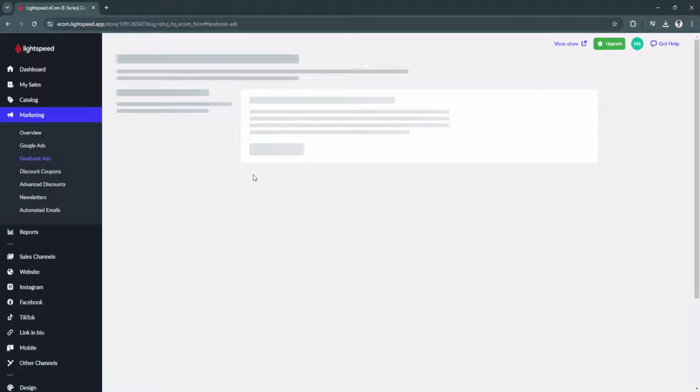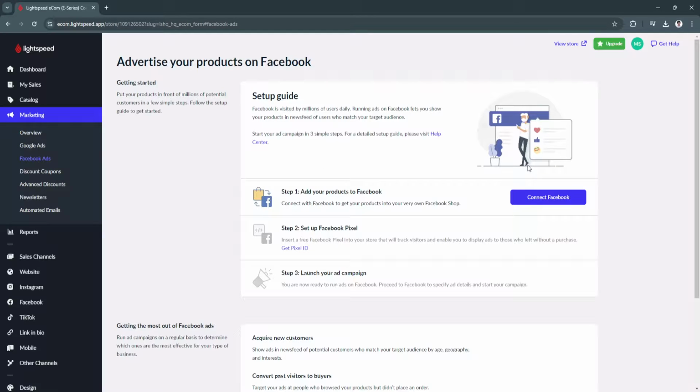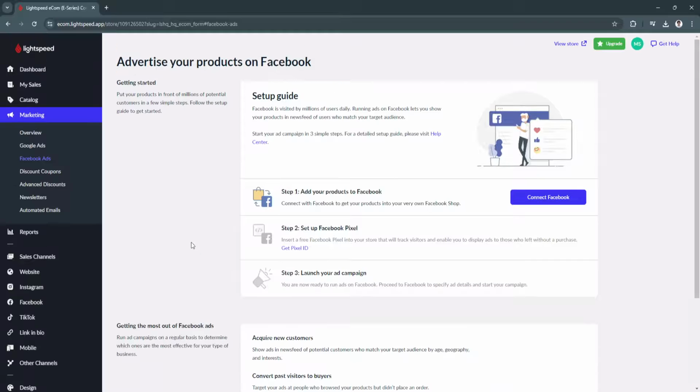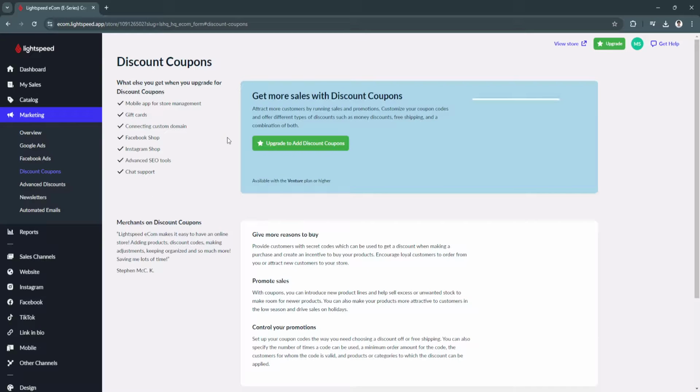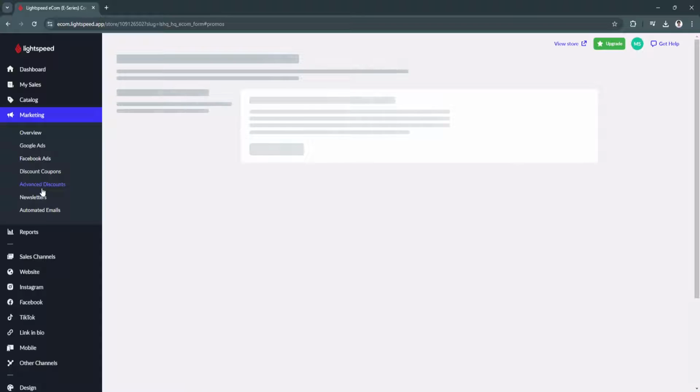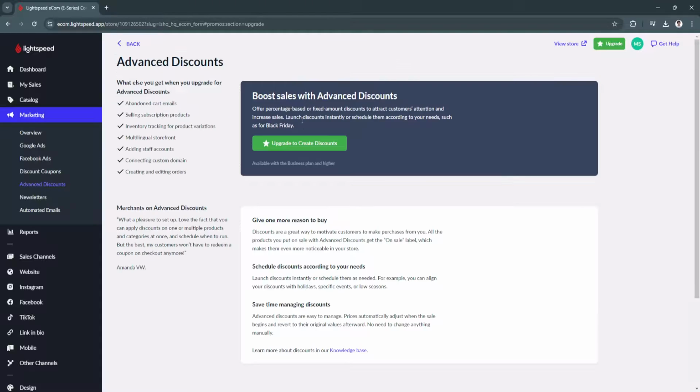We also have Facebook ads. So these are the steps to launch your ad campaign. Simply connect your Facebook first, set up your Facebook pixel, and now you can launch your ad campaign. You also have discount coupons right here, but you'll need to upgrade your plan to do this. Also have advanced discounts. And again, I think you need to upgrade for this also.